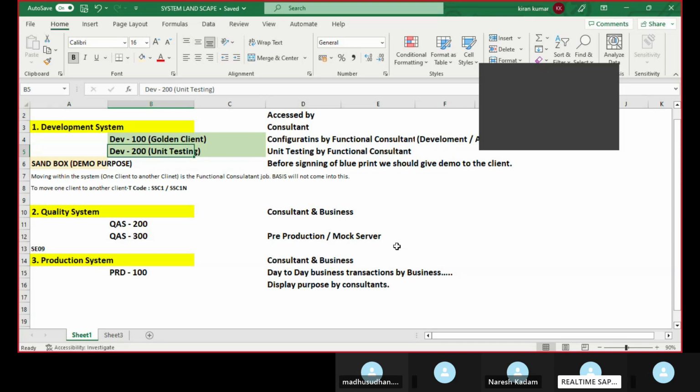You know the meaning of releasing the TR, right? Transport request. You know where to go to release that, right? SCC1, or SE09, SE01, SE10, wherever you want to go. If you don't know how to release it, then we can show you. Then probably you can correlate. Okay, so is that required or not? That is what Naresh is asking.